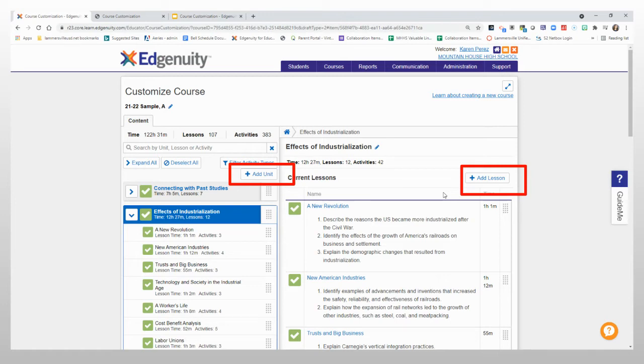So as you're hovering over a unit, you'll see over here on the left-hand side, you have the option to add a unit. And when you're there at the unit, you could also see on the left-hand side, add a lesson. If you click on add a lesson, it'll pop up either search by keyword or search by standard. So we're going to do that now. We're going to click on add a lesson and then search by standard.